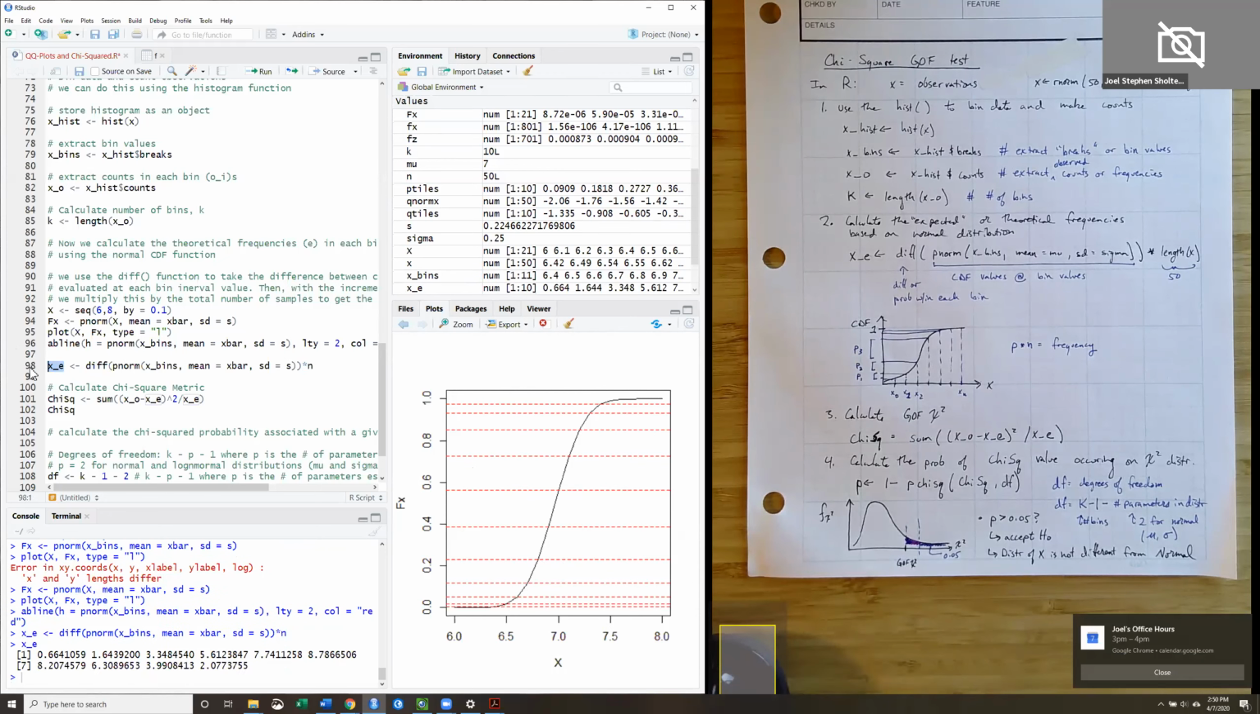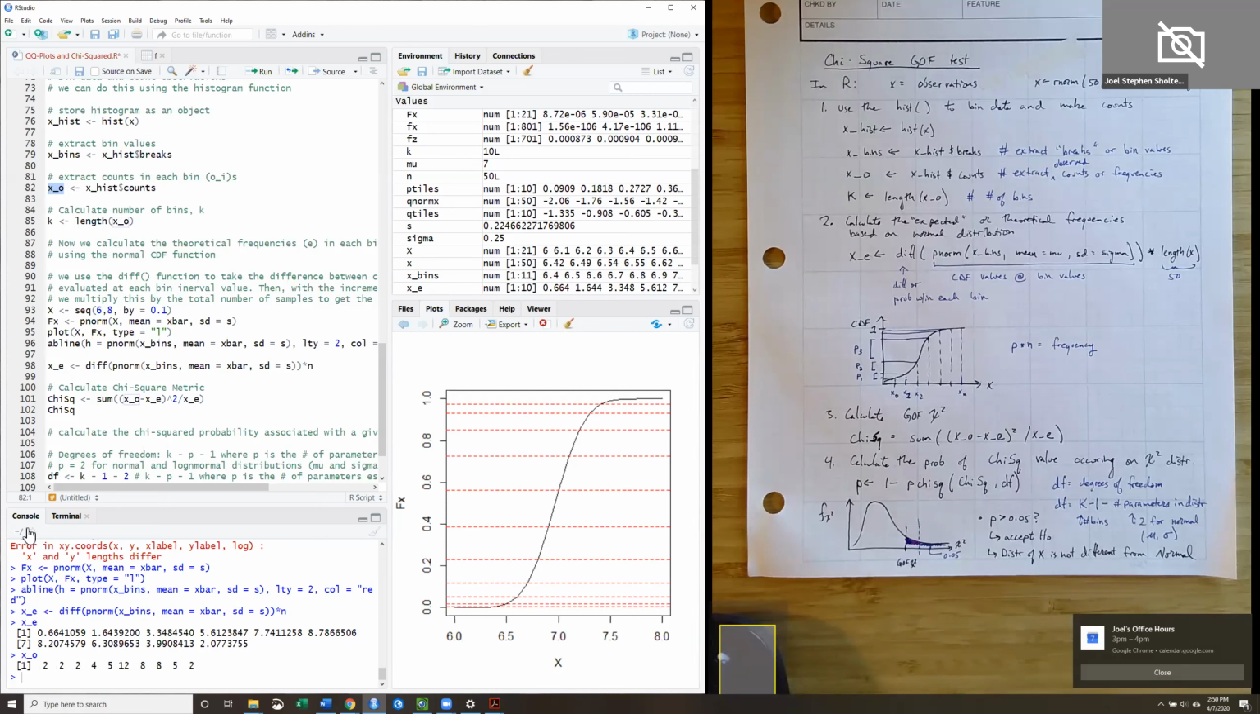So here's our expected frequency, and here's our observed frequency. In the first bin, we would expect to get about half an observation, we got 2. In the second bin, we would expect to get about 1.6 observations, we got 2, and so forth. So far, I'm not thinking this is a great fit.